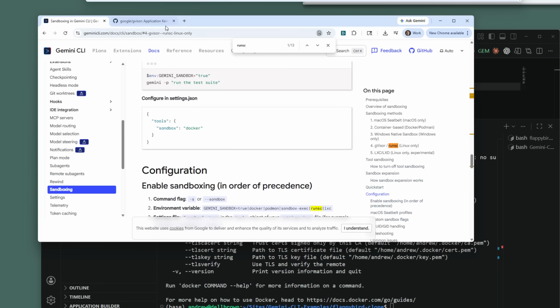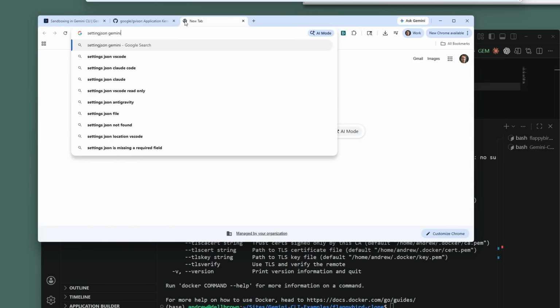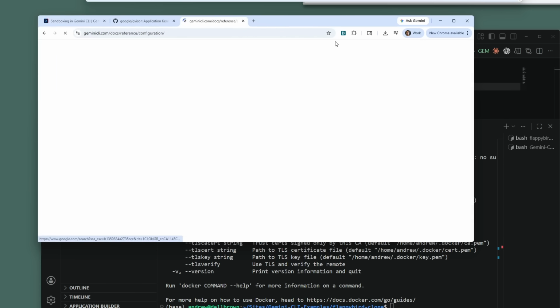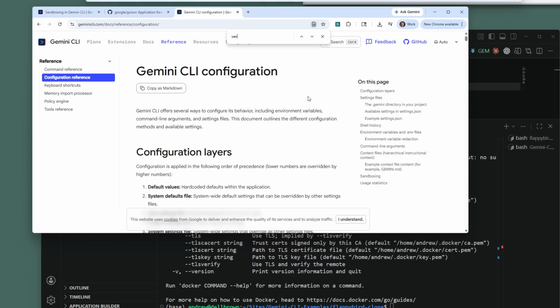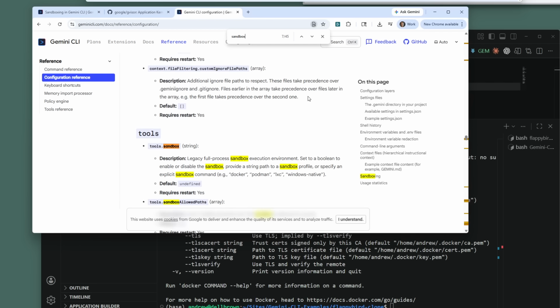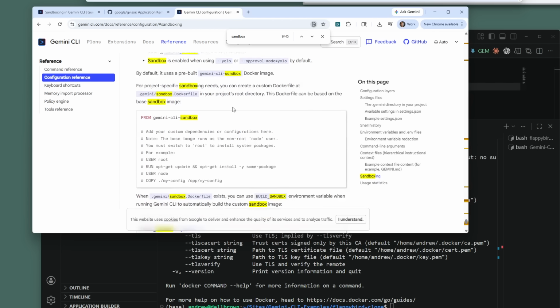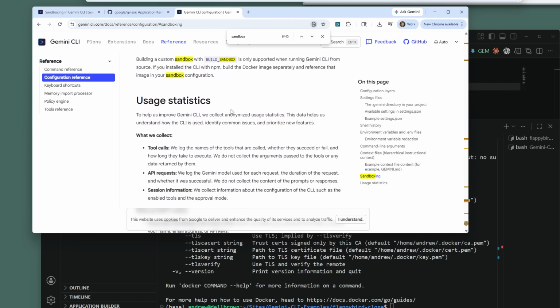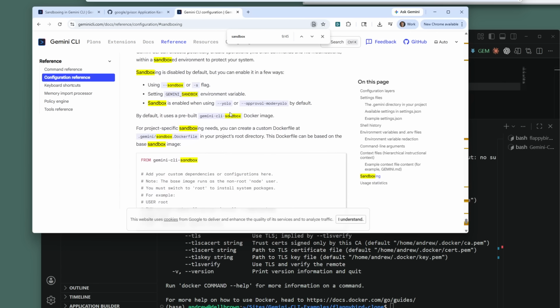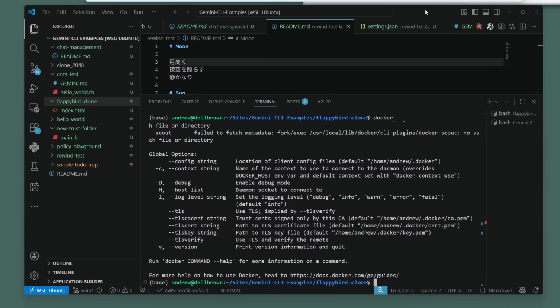And terrible options. So what we'll do is go to settings, JSON, Gemini CLI, and in here we will just look for sandbox information. Tool sandboxing down here. So here it says using the sandbox command. I'd rather really just set it in my settings. Can't do that. Fine, then we'll just give it a hyphen flag.